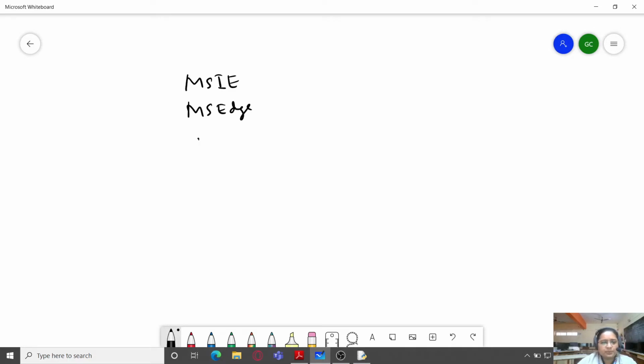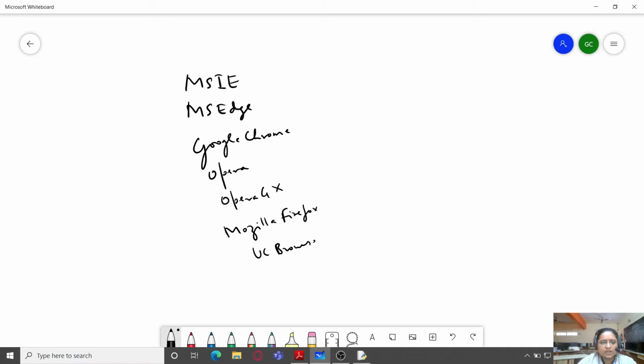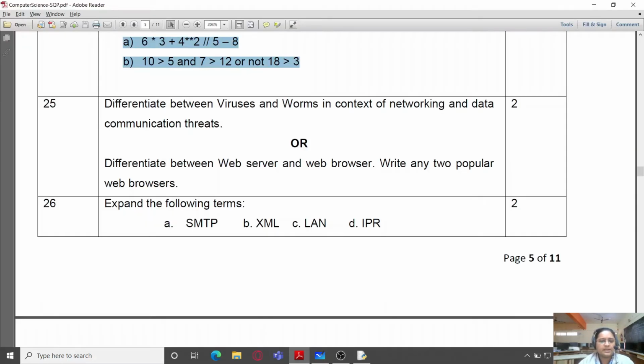Then you have Google Chrome, Opera, Opera GX, Mozilla Firefox, UC Browser. Likewise, many different browsers are there, so you can write any two names.